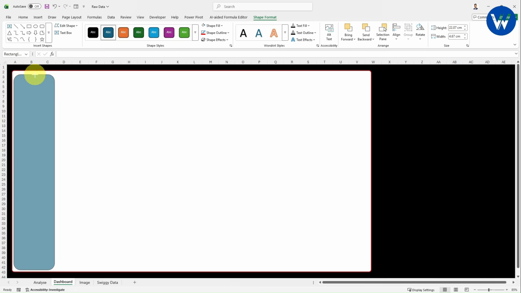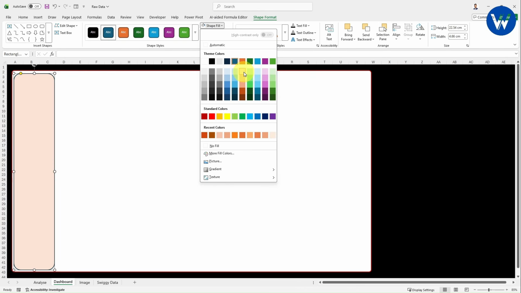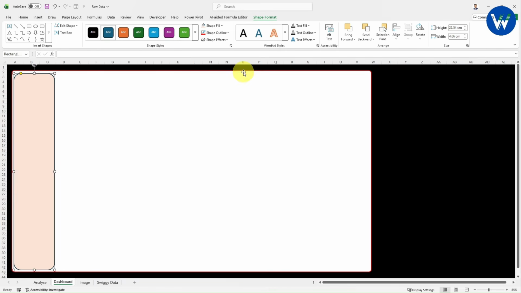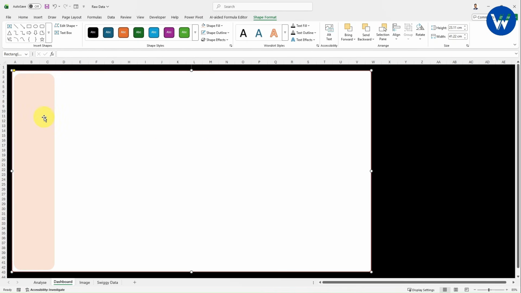Now first I will change the color of this. I will just go to the shape fill. From here I will select this color. I will select this orange color. Look here guys, I am taking this orange color. Let's click on this. I will remove the outline color. I will just go with this option, no outline. Right. Now the outline color is removed.